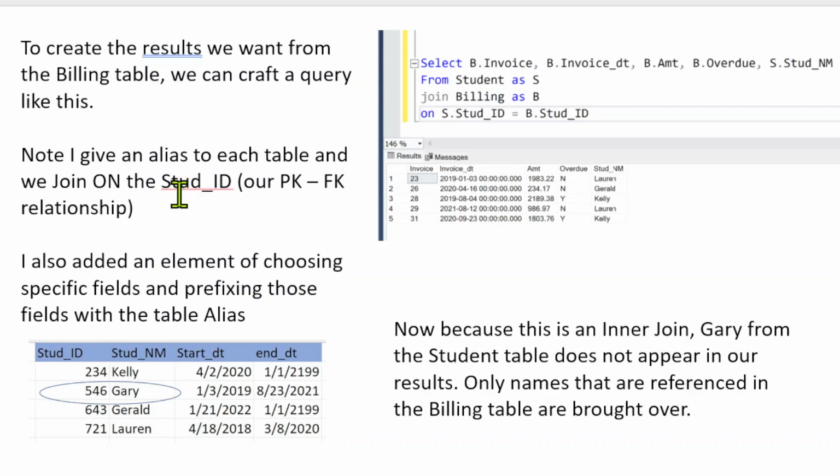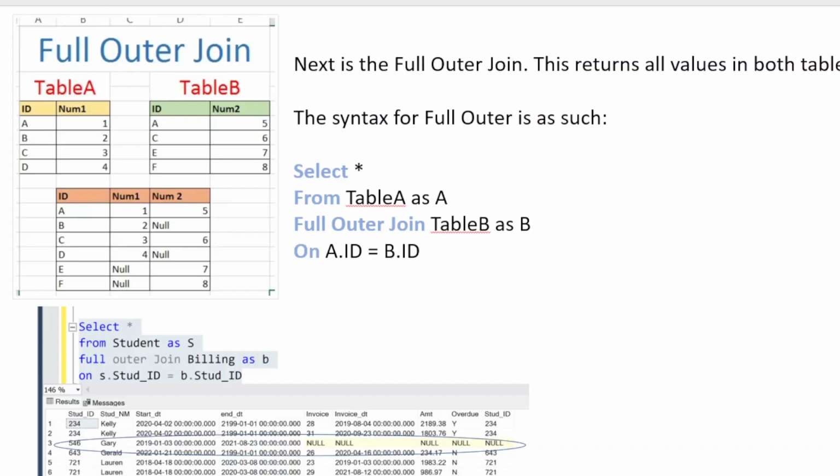I give the alias, we're using the alias, and also I'm choosing specific fields here, so again, we're doing the select statement with specific fields. Full outer join, that's the next one. A full outer join brings in everything. So you see here, all these nulls. That's because it brings in everybody.